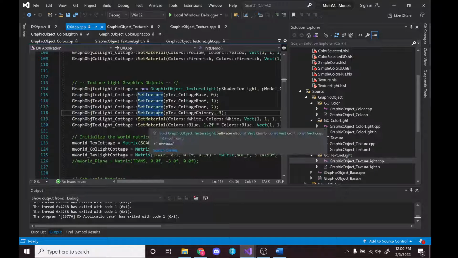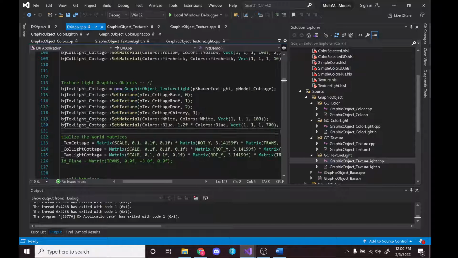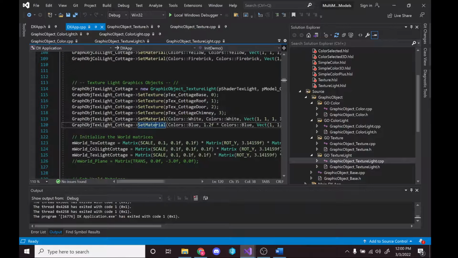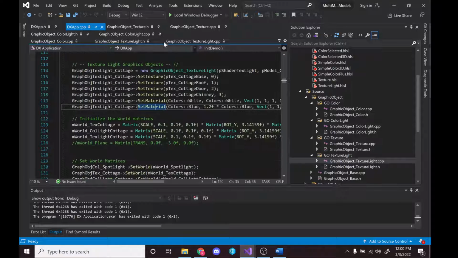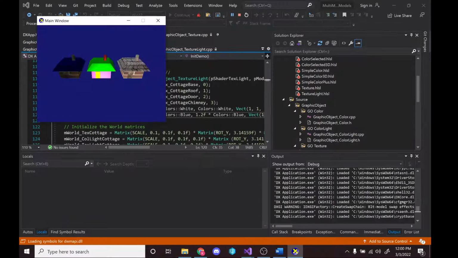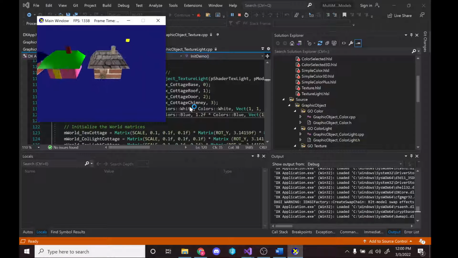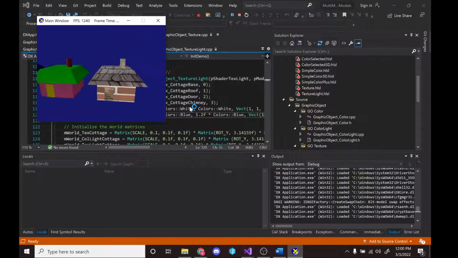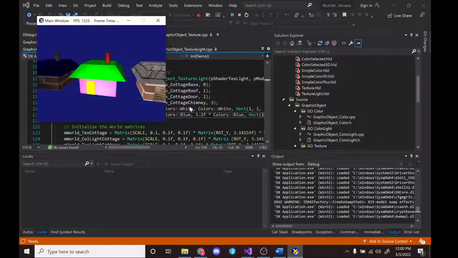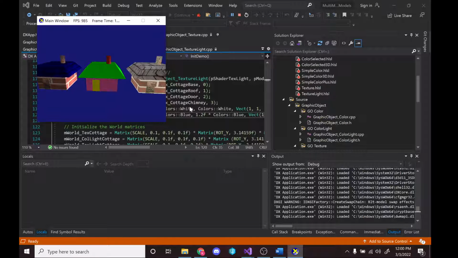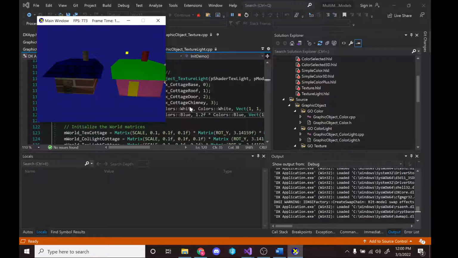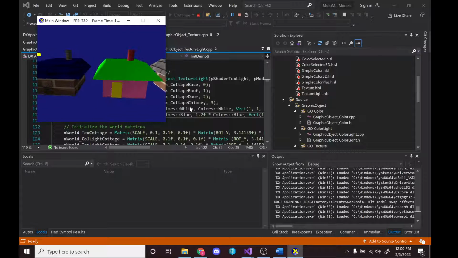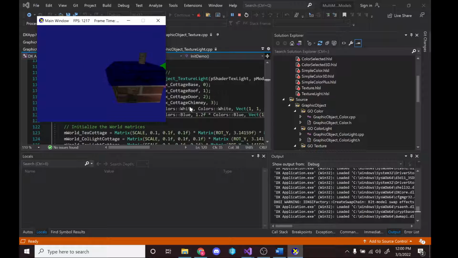And then for the roof, I went ahead and set a blue tinted material, just so we can see the difference. And if I run it, everything's working. On the right is just the plain texture. In the middle, you can see obviously the different textures are appearing for the different mesh components, the different meshes, I mean. The middle is the color light, the left is the texture light, with the blue roof and everything.